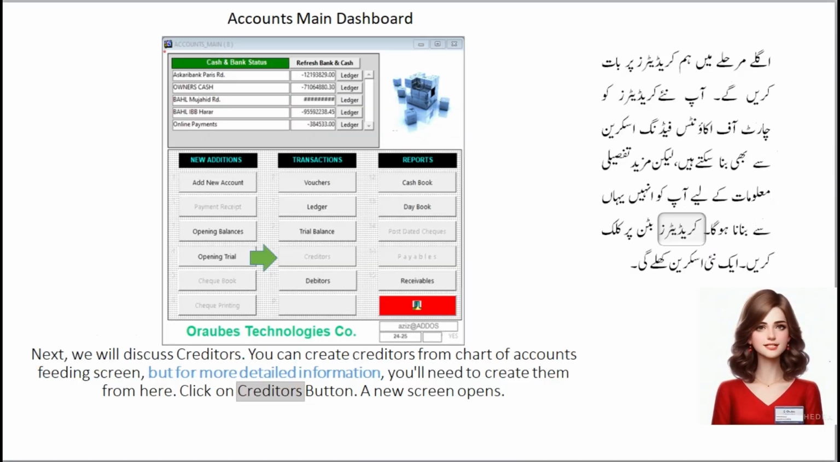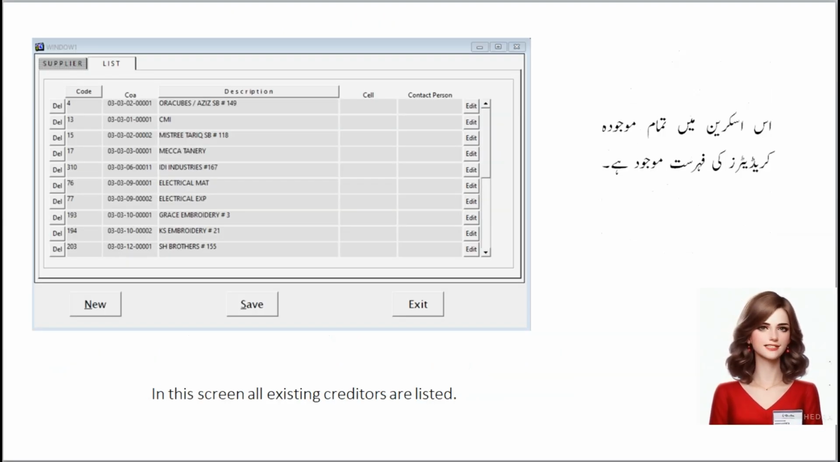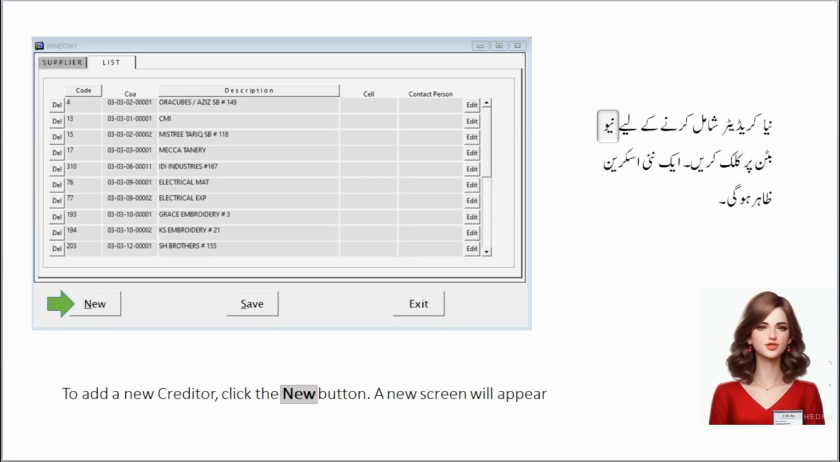Next, we will discuss creditors. You can create creditors from the Chart of Accounts feeding screen, but for more detailed information, you'll need to create them from here. Click on the Creditors button. A new screen opens. In this screen, all existing creditors are listed. To add a new creditor, click the New button.